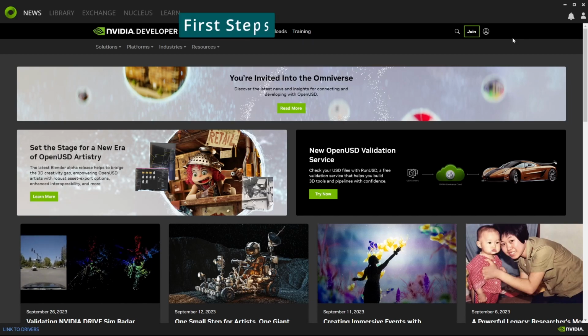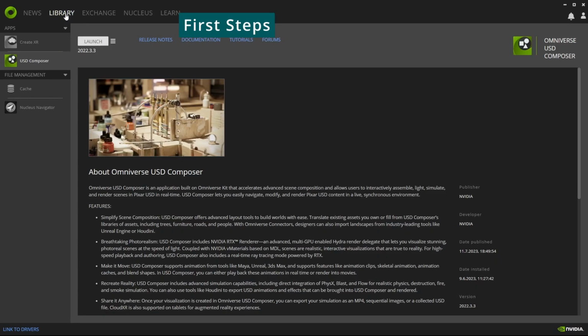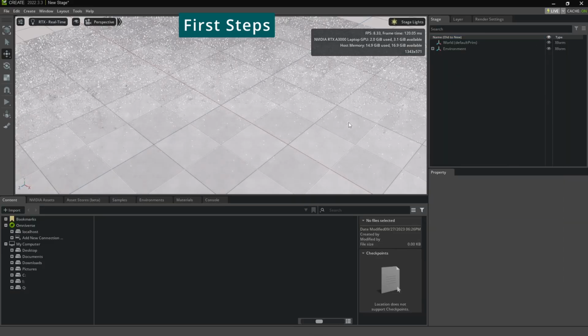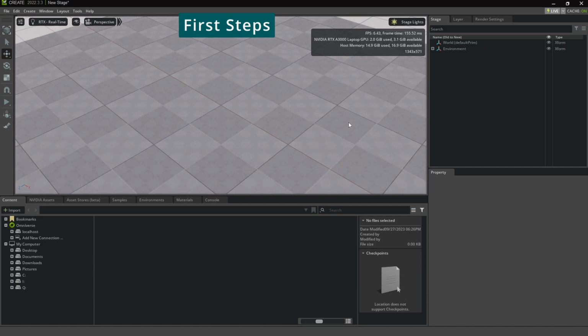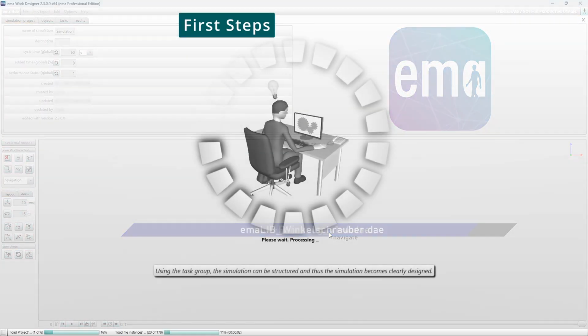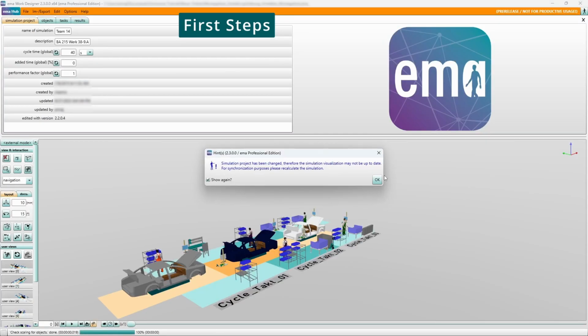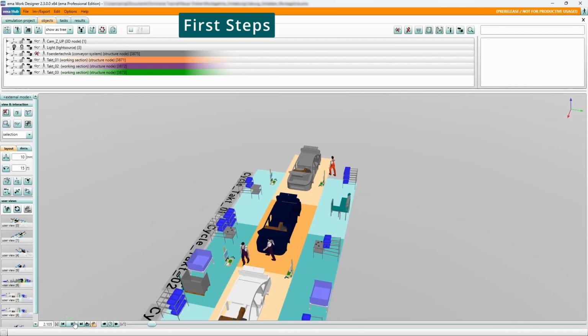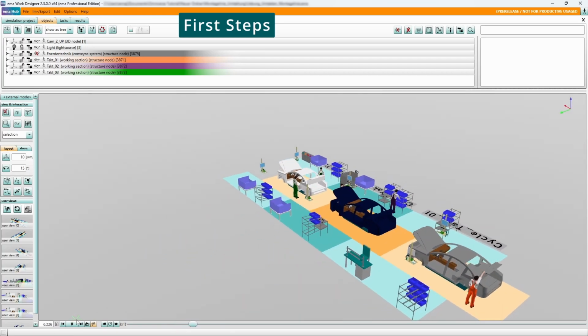To work with the connector, the USD composer must be started first. And as soon as this is running, EMA can be started and your scenario can be loaded. I use a typical EMA scenario here for the tutorial, but generally the connector works with all EMA scenarios.